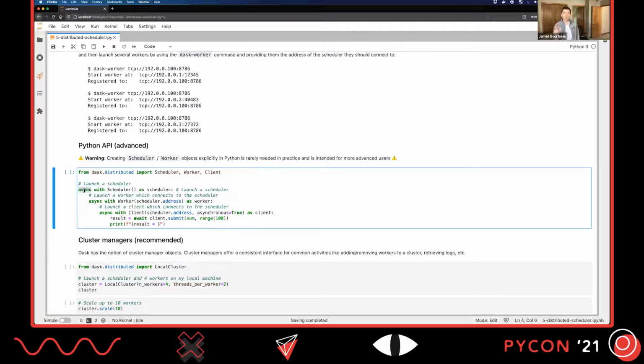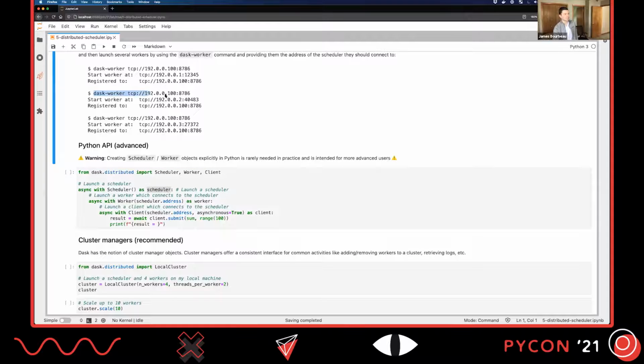That's another reason we don't always recommend using this as the way to deploy Dask clusters, because there's async await code that some users aren't necessarily comfortable with. So you can instantiate a scheduler object like this, much like in the command line interface where you have to say dask worker, here's your scheduler. You do the same thing in Python.